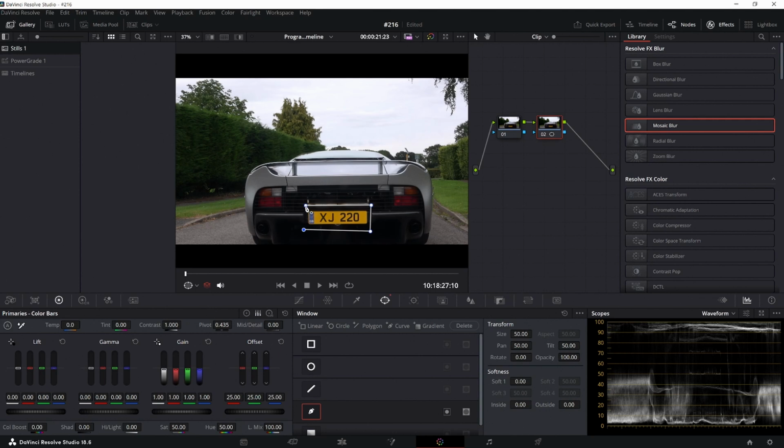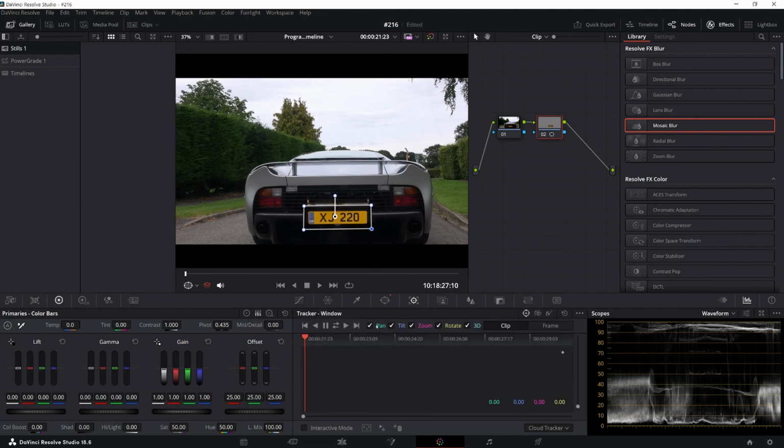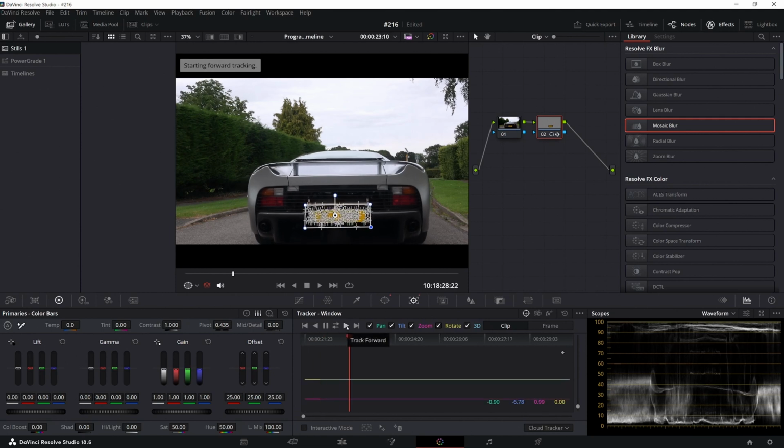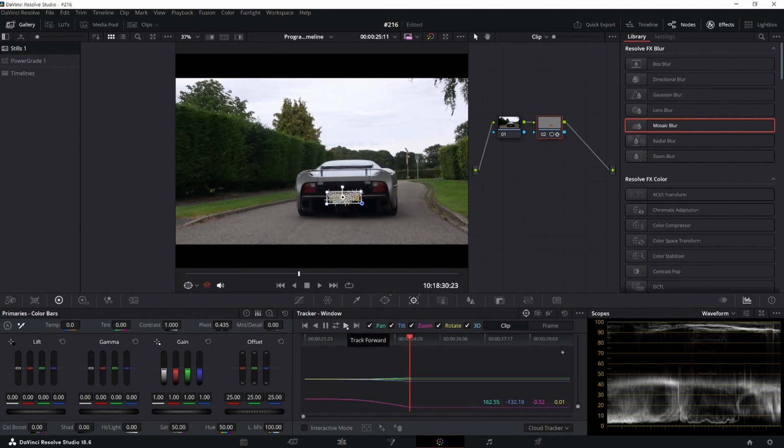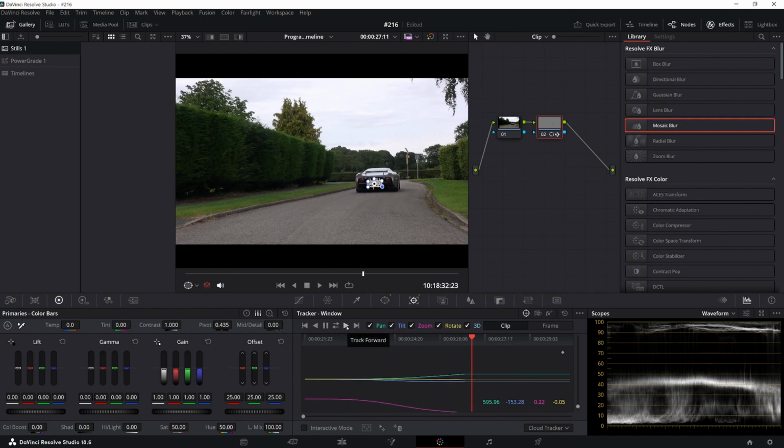You'll notice that when the pen hovers over that, it turns to a little circle. Once you've done that, if you decide that you want to tweak this in any way, you can just pull them and do it. Not a problem. Okay, so we now go to the tracker and we ask it to track forwards because we're at the beginning of the clip now. So it tracks forwards, and there it goes, and DaVinci's doing its job. It tracks very, very well.